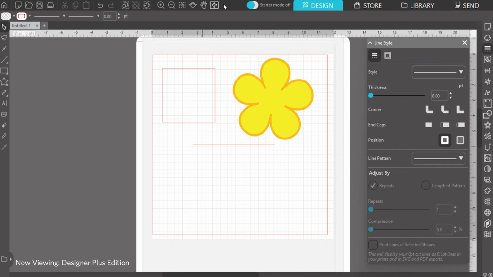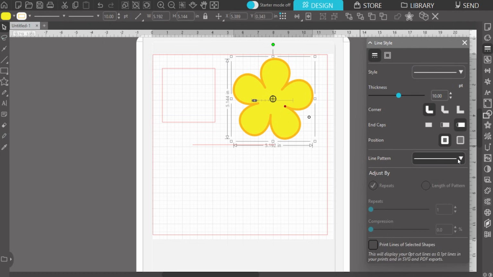If you're using Designer Plus Edition or higher, you'll also have access to line patterns. With line patterns, you can apply one of 10 decorative patterns to a selected line or shape. Once a pattern is applied, you can adjust it by changing the number of repeats or the length of the pattern. Line patterns are a great way to add visual interest to borders, shapes, and decorative elements.